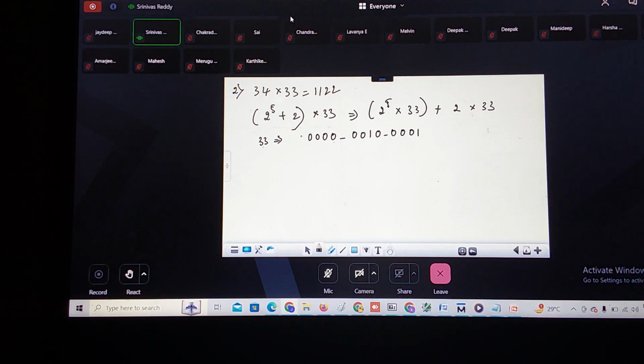Now I need to shift this by how many times? 5 times. Correct. If I shift this 5 times to the left, 1, 2, 3, 4, 5, this 0, 1 comes here. Correct. This is 0, 0. Again this is 0, 0, 1. All remaining bits are 1. Rest of the bits will be zeros.